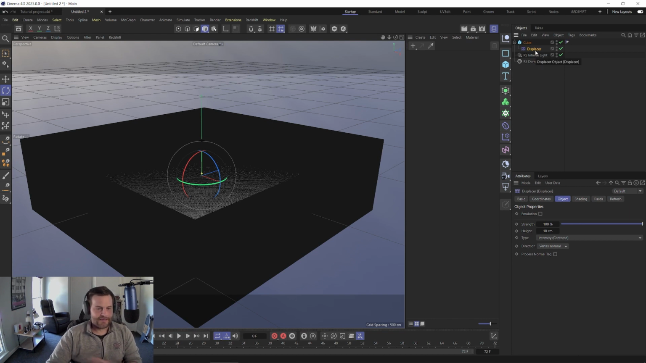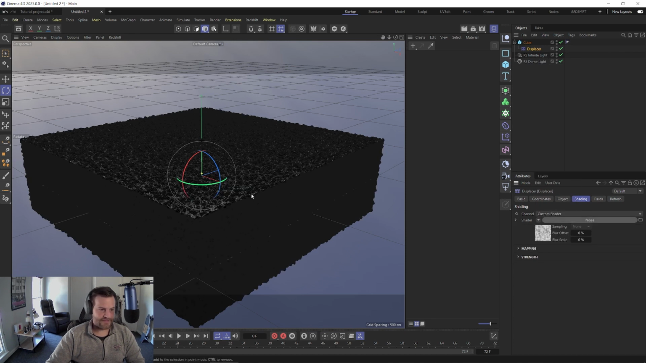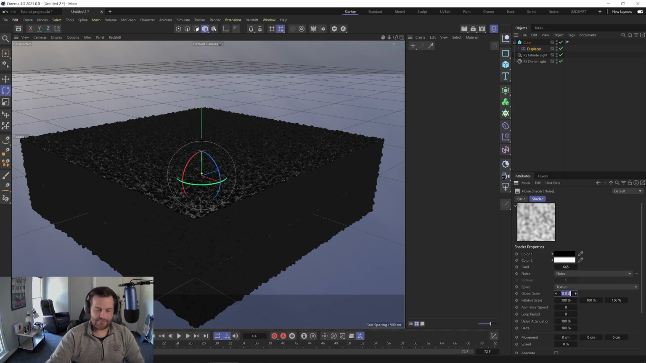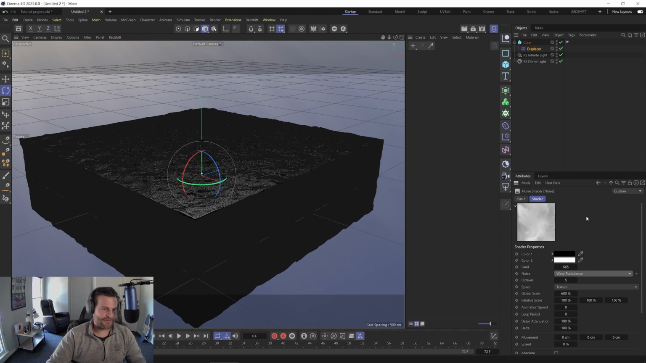So anyway, displacer, and then we're going to go into the shading tab here. I'm going to go to shader and go to noise. You can see already this is kind of working, but we want to go in here to the noise and just bump this up to like 800. And really there are no hard rules, 600, and you can change the seeds and whatever you want, and change the noise type, wavy turbulence. There are no real rules on how these look.